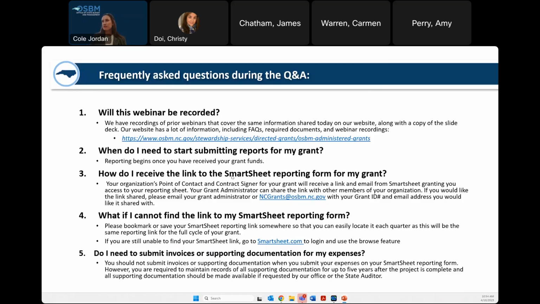How do I receive a link to Smartsheet? This will go to your point of contact and contract signer, but we can always provide a link to anyone else in your organization. Just email your grant administrator or ncgrants@osbm.nc.gov. If you cannot find your Smartsheet reporting form, first off, please bookmark it. It's your grant's best friend. You'll need it for the entire cycle of your grant.